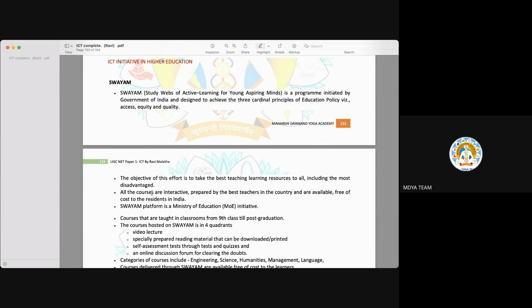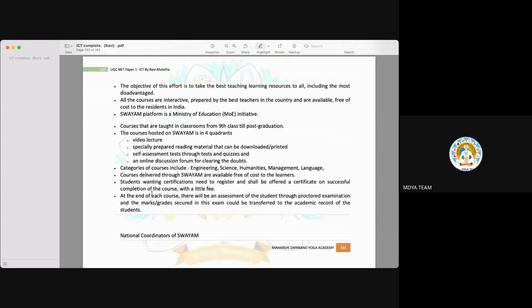Equity means it should be available to all the people, all the learners, all the students, and easily accessible, and the quality of that portal should be very good. The objective of this effort is to take the best teaching learning resources to all. All the courses are interactive and prepared by the best teachers in the country, and they are available free of cost to the residents of India.